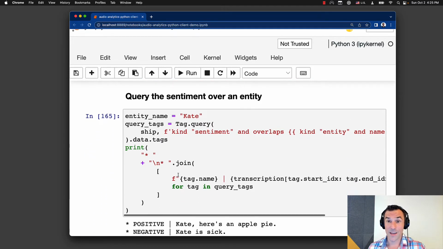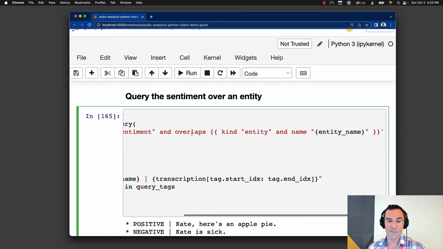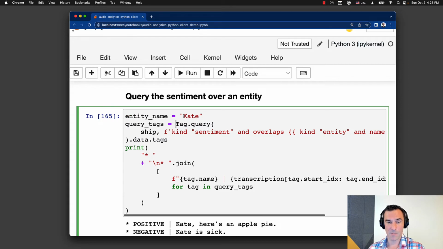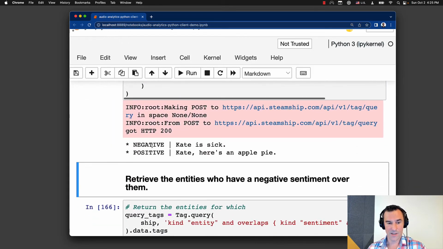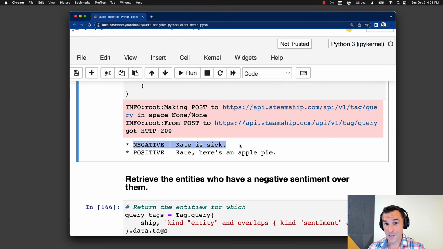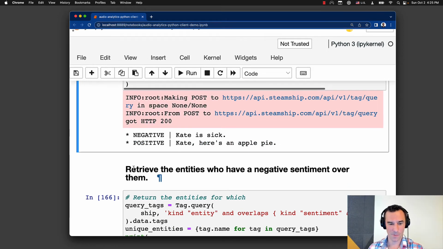Now we can combine that with the sentiment tag. So let's find tags with the kind sentiment that have an overlap to entities with a particular kind of entity name, and we'll pick the entity name Kate. So here we find that there is a negative statement, "Kate is sick," and a positive statement, "Kate, here's an apple pie. I prefer the apple pie."